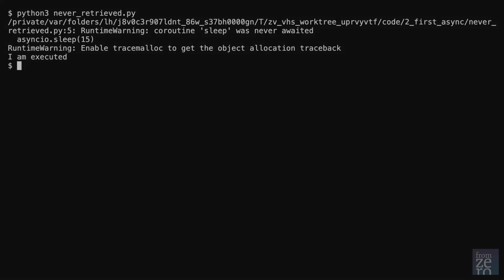What happens here is that the main coroutine is executed, but since the task inside is never awaited, the execution ends and the asyncio.sleep coroutine never has a chance to be run. So now if you see a never awaited error, you know what to look for in your code.